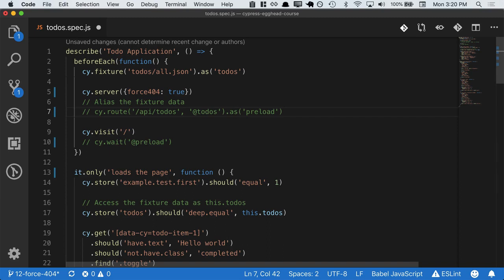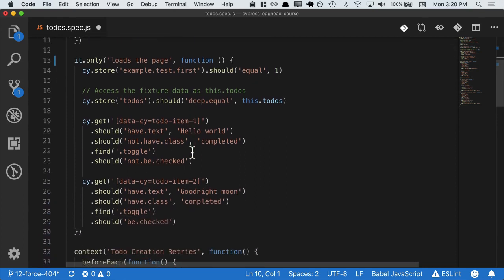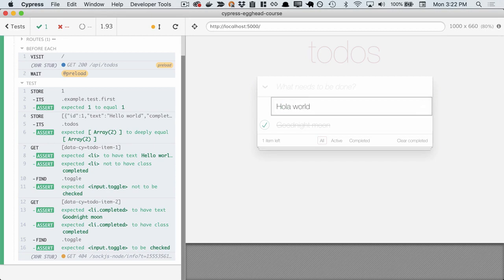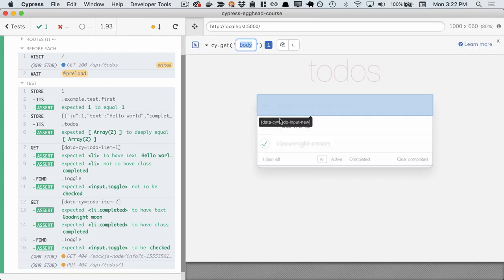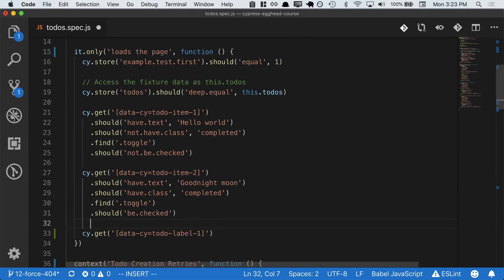To see this in action, let's comment these back in, and move on to creating a test where we edit one of our to-dos. When we edit a to-do, we double-click on the text field, change the text, and press Enter. In order to replicate this, let's hit our selector playground, find the selector we need to target, and copy it to the clipboard. Let's append the selector to our test, and double-click it.